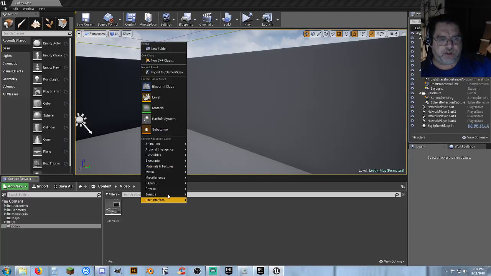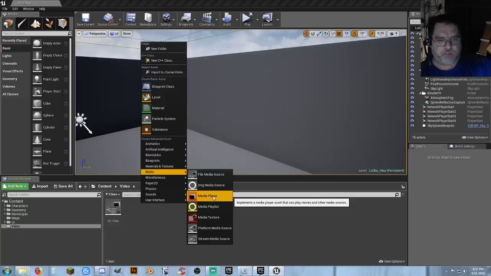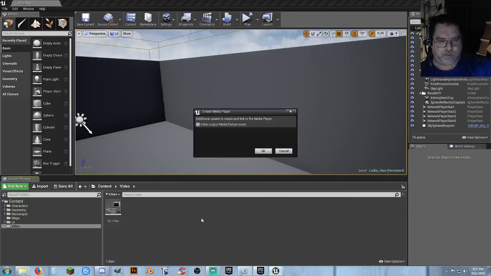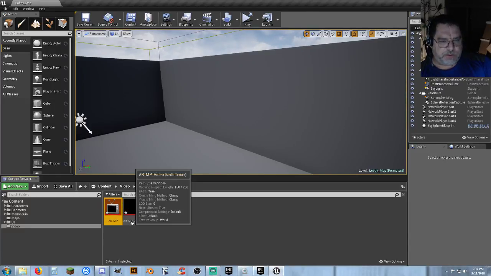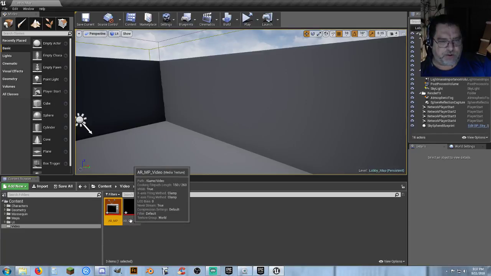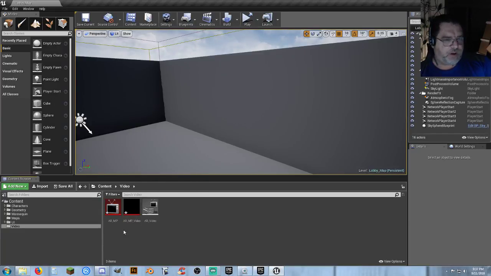Now I'm going to create a media player and the video output media texture asset. Check that, click OK, and name it AR MP for AR media video. You see it created another thing right here, a media texture. We're going to need that as well.